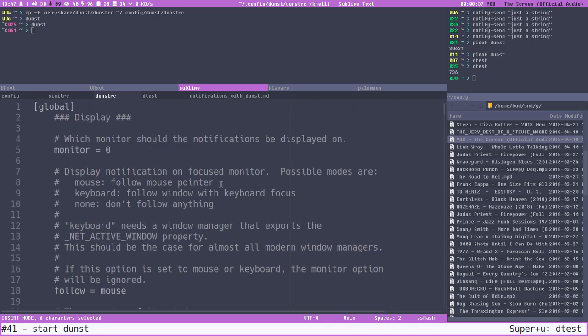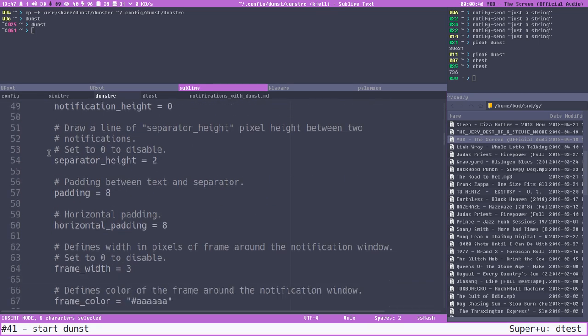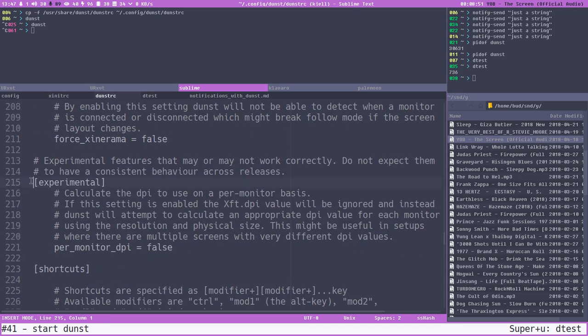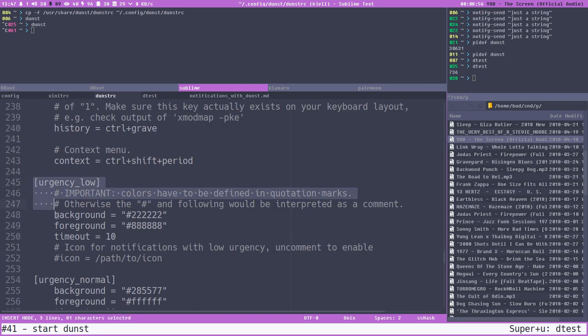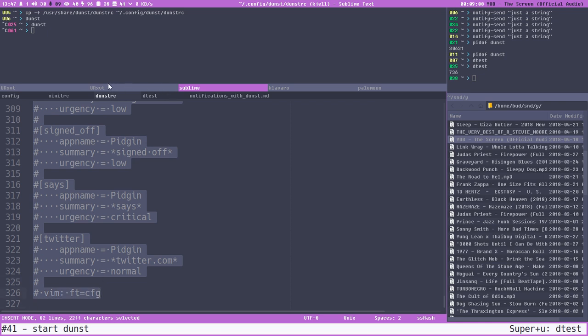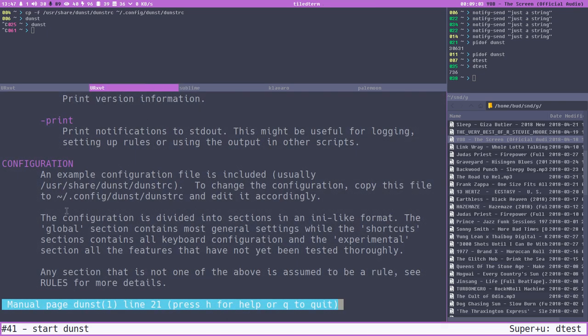Let's start from the top. This is the global section. The config file, the dunstrc configuration file, has different sections. Global is by far the biggest section. It goes all the way down to here. Then you have some experimental section, you have the shortcuts section, and then these urgency sections here and some other things. And if we look in the man page here, we can see that the configuration is divided into sections in an ini-like format. The global section contains most general settings, blah blah blah.